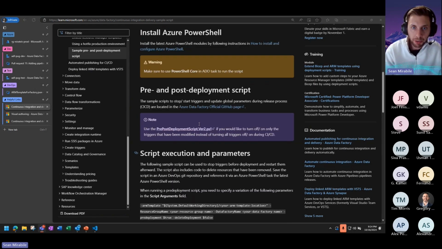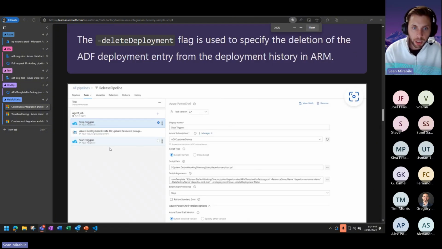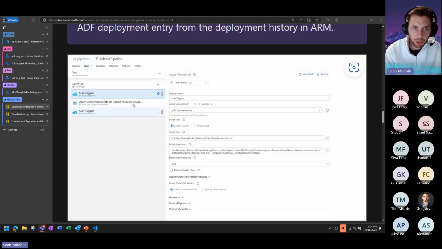I'll probably go into why. But right here, if we zoom in, we have that Azure Resource Management deployment task that we've been using. But in a real production scenario, you're going to want to run this PowerShell script that we provide. I'll put the link in the chat. And this is going to delete or stop those triggers. If you have an event trigger, it creates an event subscription on the storage account, and this will actually delete that event subscription. But those are details.